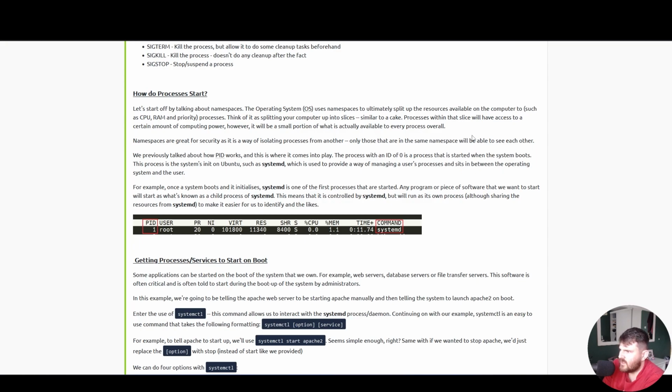Namespaces are great for security as it is a way of isolating processes from one another. Only those that are in the same namespace will be able to see each other. We previously talked about how PID works, and this is where it comes into play. The process with an ID of 0 is a process that is started when the system boots. This process is the system's init, on Ubuntu such as systemd, which is used to provide a way of managing a user's processes and sits in between the operating system and the user.